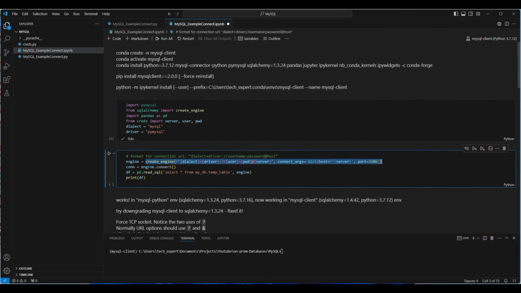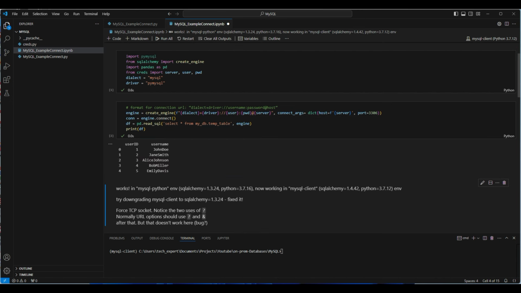The first connection example uses this format for the connection string with some separate connection arguments. This is using the MySQL database driver to connect. We create an SQLAlchemy engine, then connect to the server using that engine. Finally, we use pandas to get the result set and put it into a data frame for display.